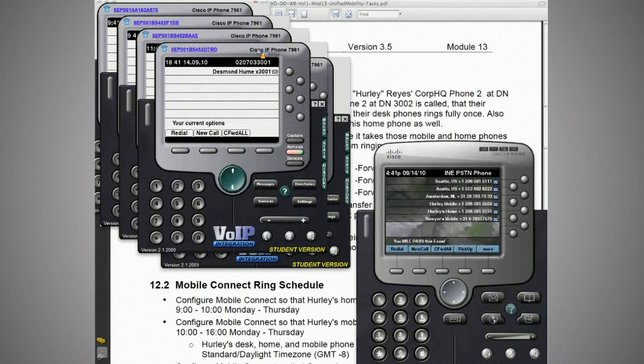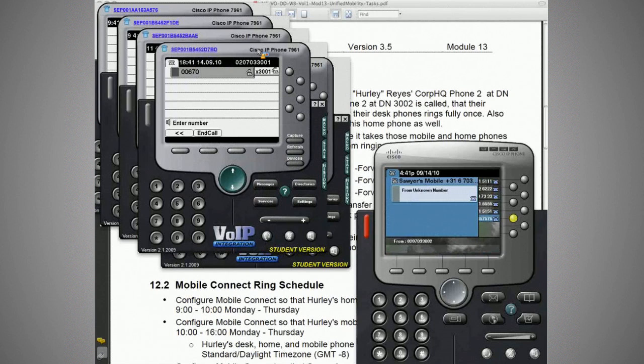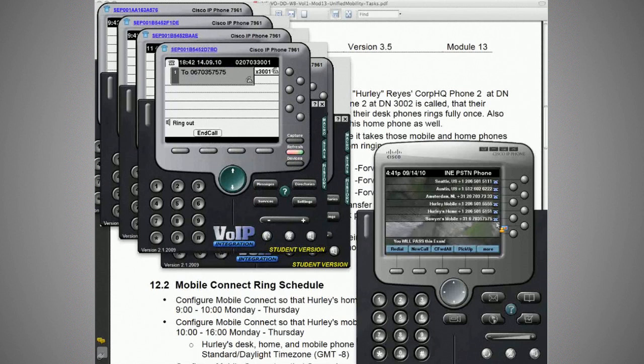Let's try it from Desmond's phone at 3001. 00 670357575. There we go. So we're ringing to mobile. Voicemail. You've reached either Sawyer or Hurley.